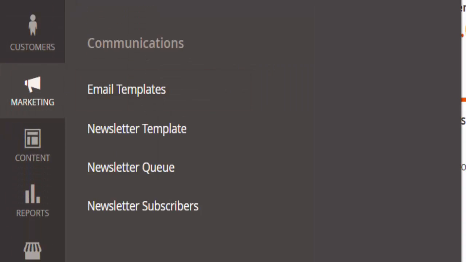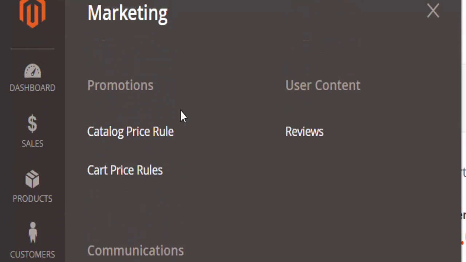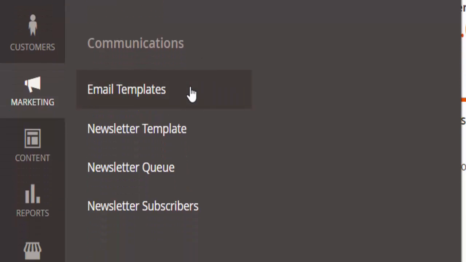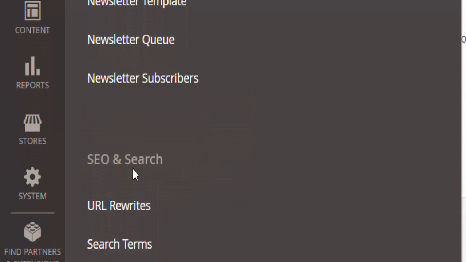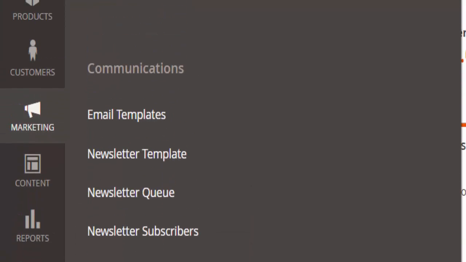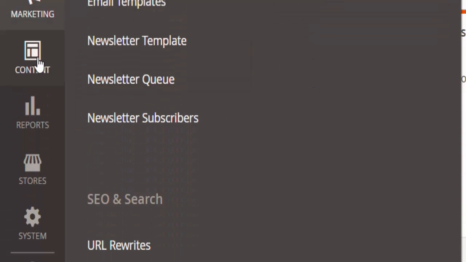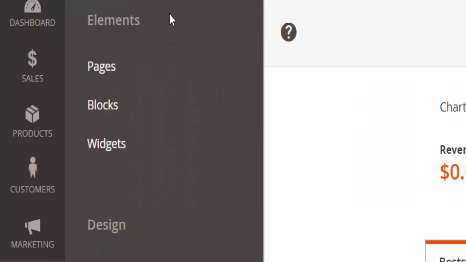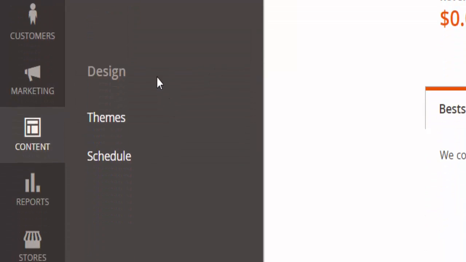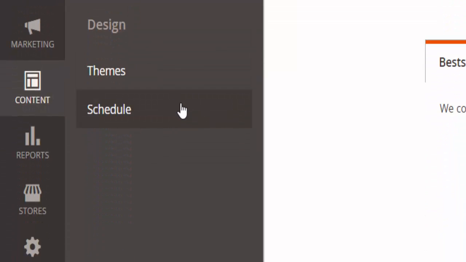In the marketing section, we have the promotions, under which we have the catalog price rules and the cart price rules. We have the communications: email templates, newsletter templates, and queues. We have the newsletter subscribers. We have the search engine optimization and search, and we have the user content reviews as well. In the content section, we have elements where we can build pages, blocks and widgets. In the design, we have the themes and the schedule.